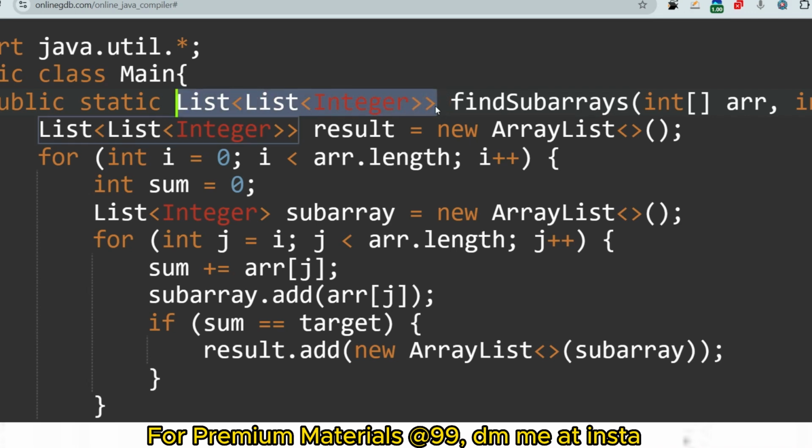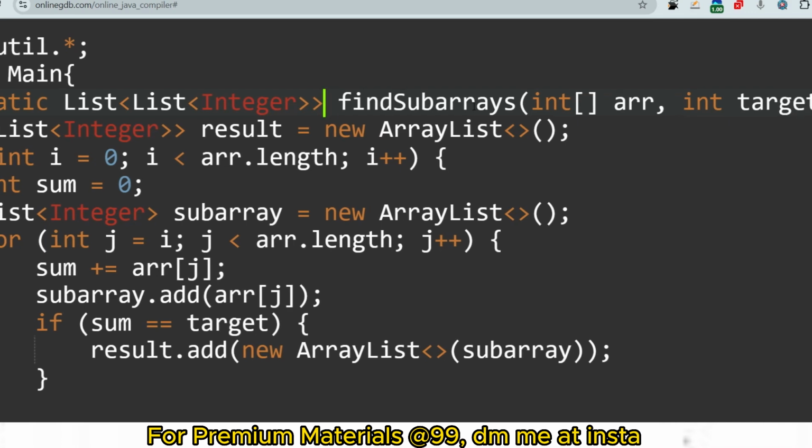The return type is list of list integer type. As you can see, we have to return a list of lists, that is, the sub-arrays which have the target sum. So that's why we have to take list of list integer type. Then this is the name of the function, findSubArrays. It takes two arguments, an array and a target value.